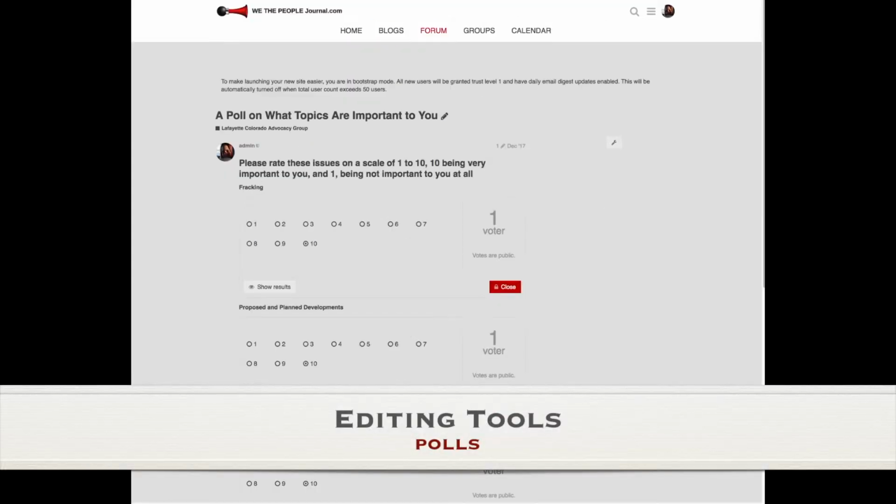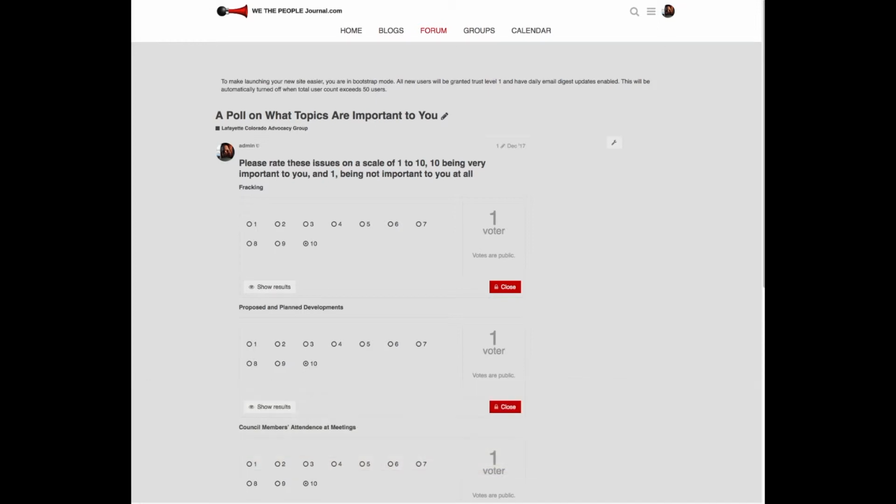Here is a poll that we generated in our pilot group, and it's a poll on what topics are important to members, which is something that I'm sure a lot of towns would like to do. And when we generated this, we actually generated this template one question at a time. So you can imagine how we would have bolded this line here. Please rate these issues on a scale of 1 to 10, 10 being very important to you and 1 being not important at all. And then we have fracking.